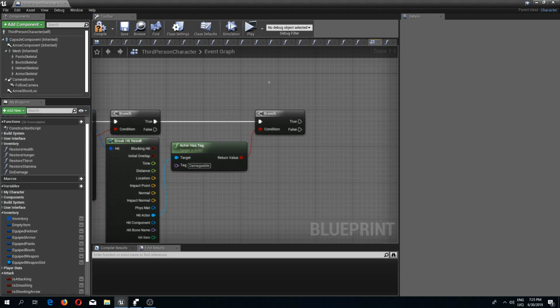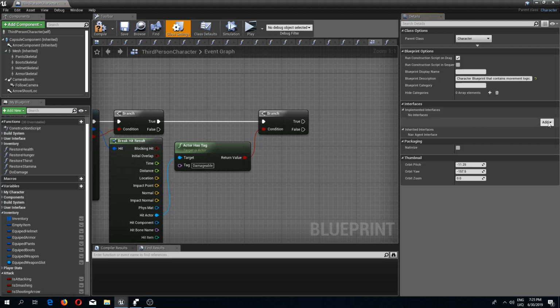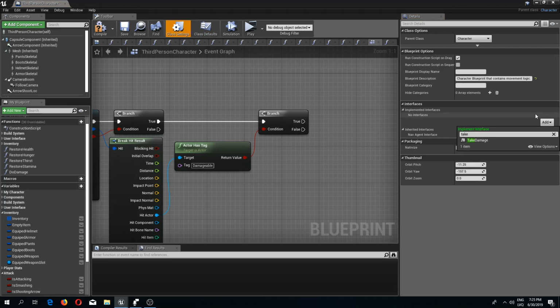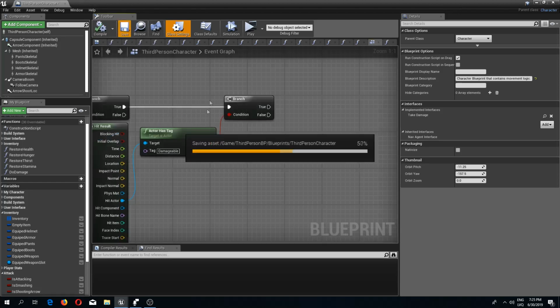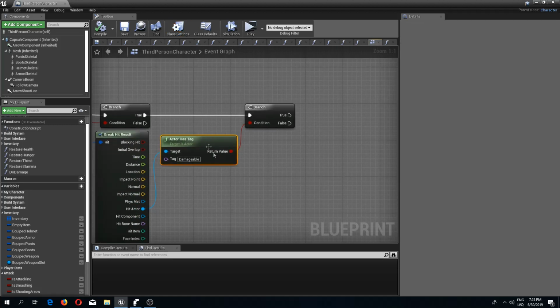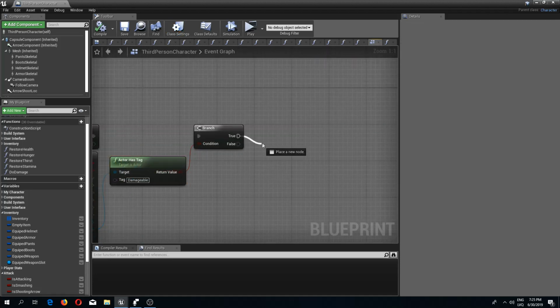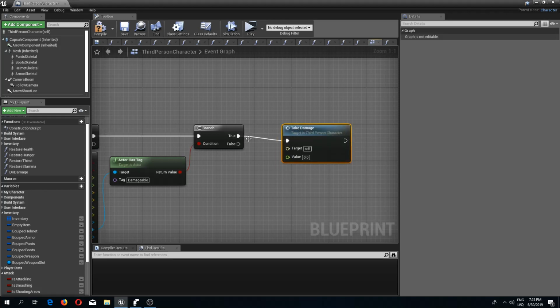So now we need to add this to our third-person character as well. So I'm going to select the class settings, and I'm going to add our take damage interface. Now we need to compile to get this inside of here. And on true, if this has a damageable tag, I'm going to do a take damage message, not the event.